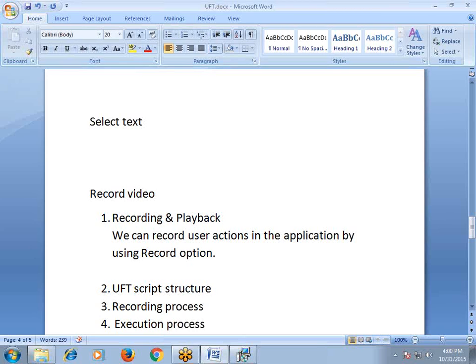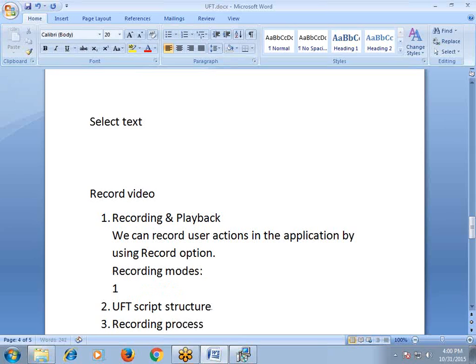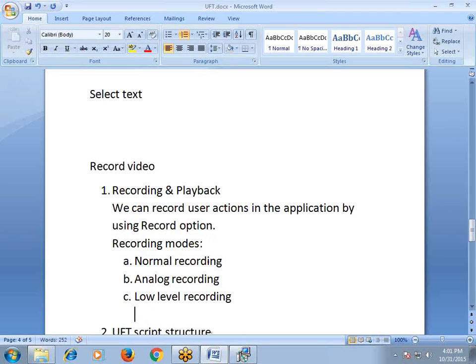There are three different types of recording modes available in QTP. The first one is normal recording, the second one is analog recording, and the third one is low level recording. So these are the three different types of recording modes we can use in QTP.